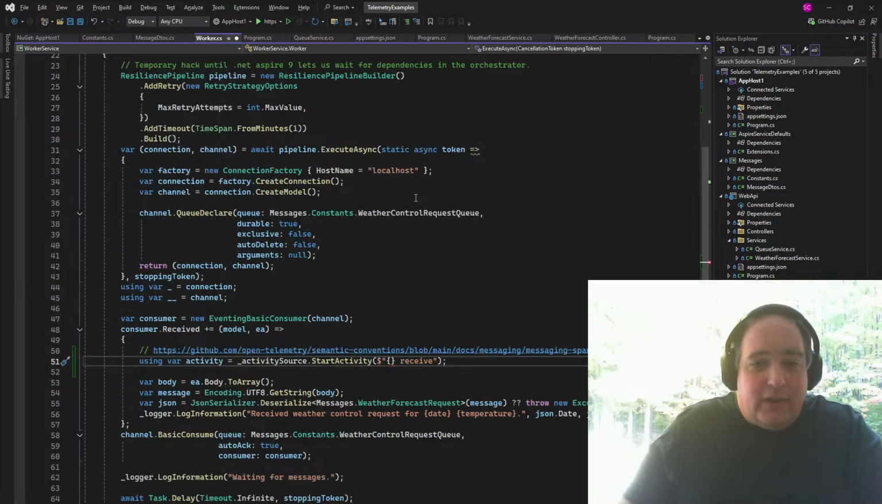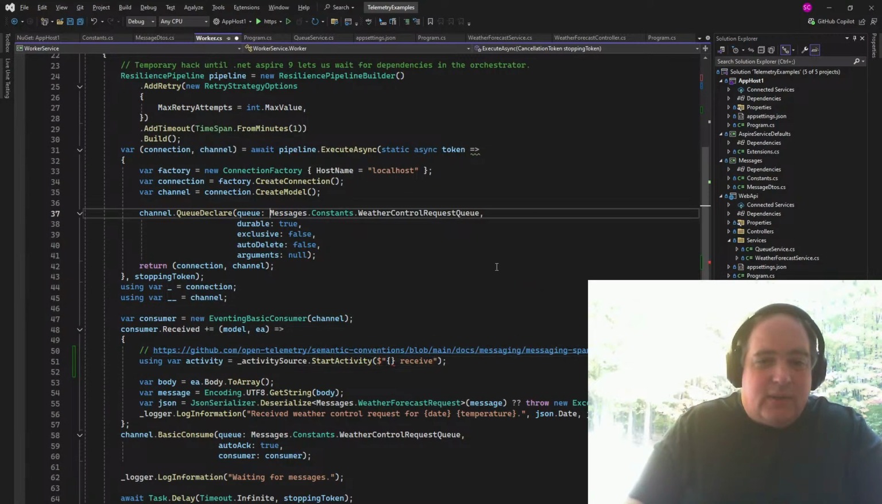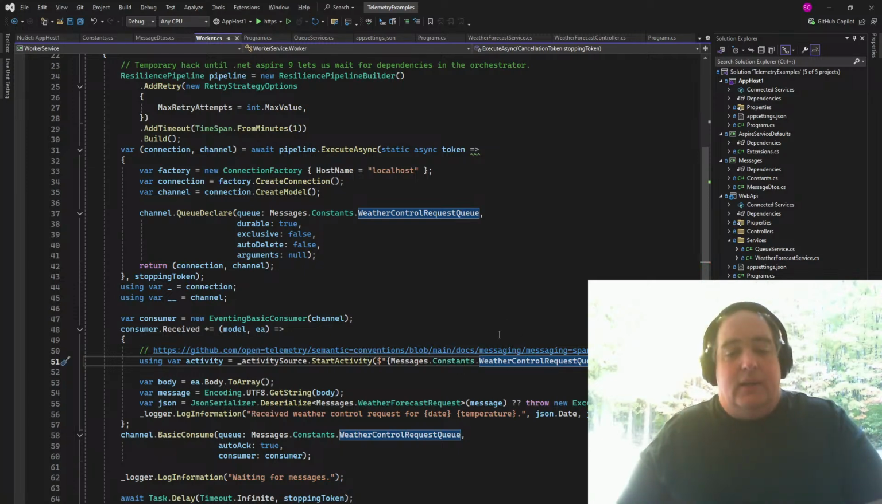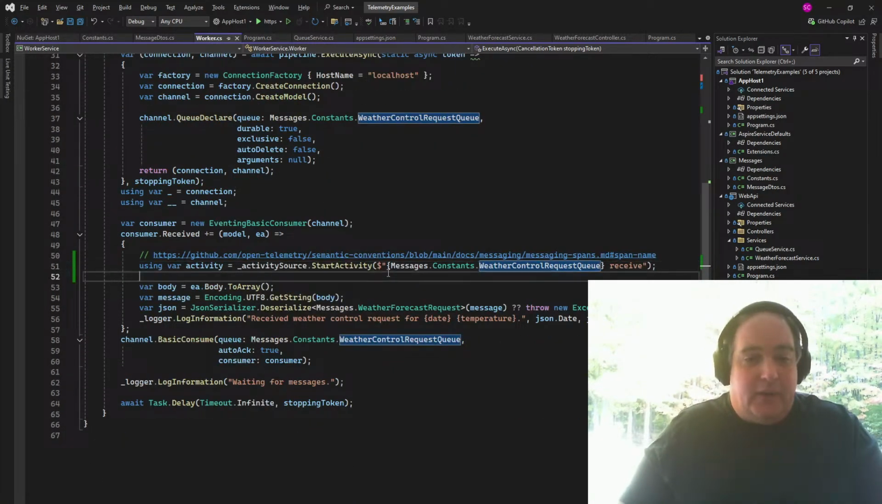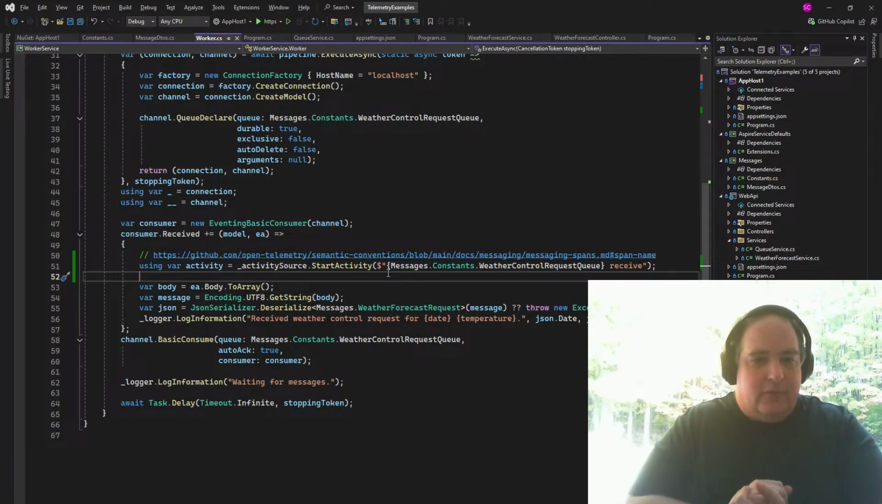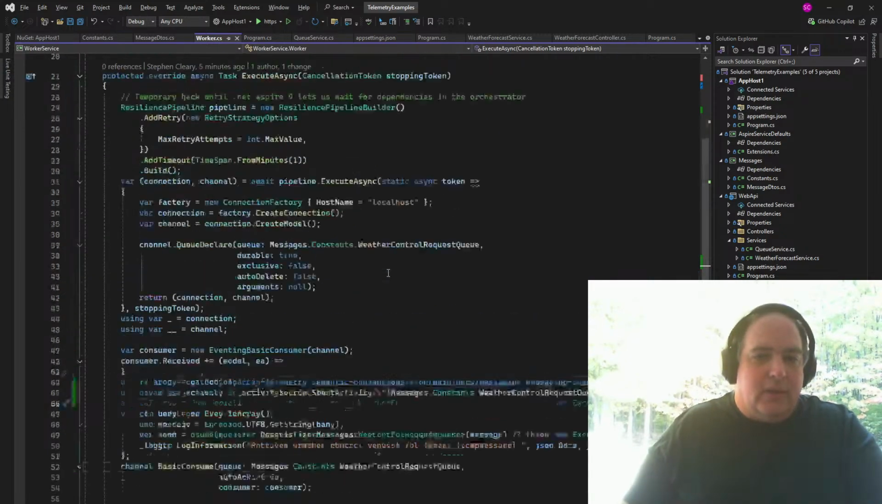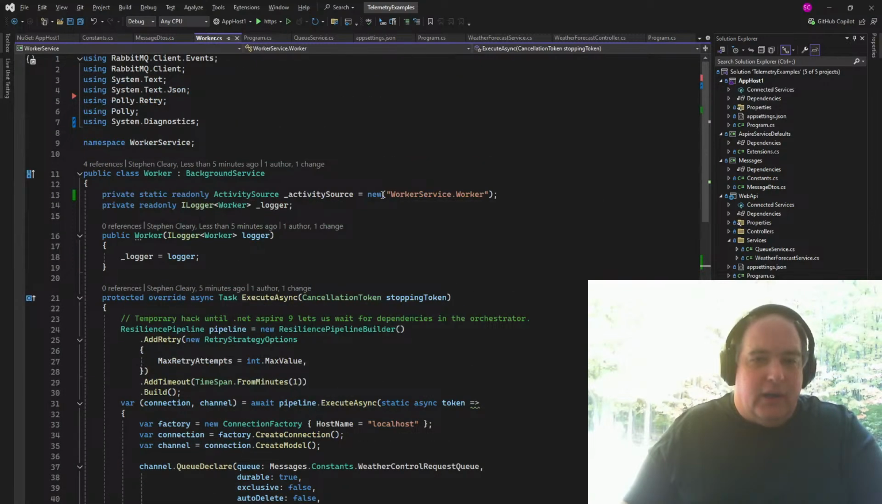And actually, we should have a span for a send also, but I have not done that yet. Okay, so we're going to create a span for receiving it. And let's see. Actually, let's just do this. Oh, wait. Sorry. We also have to turn on this thing.